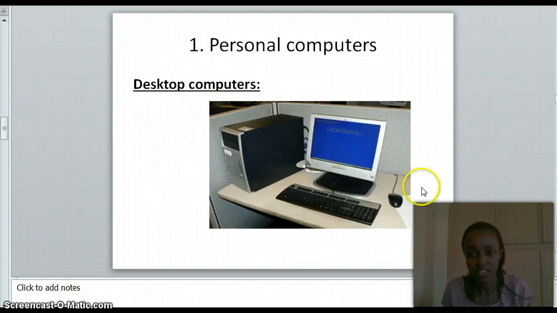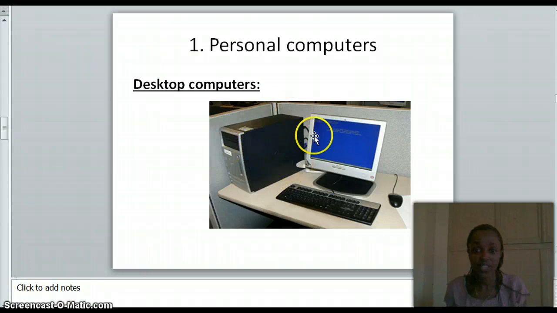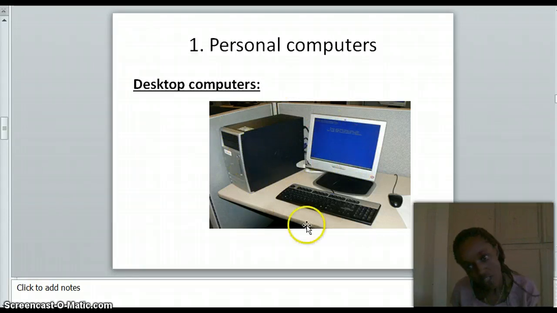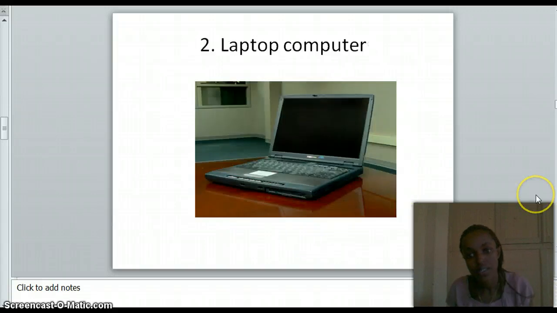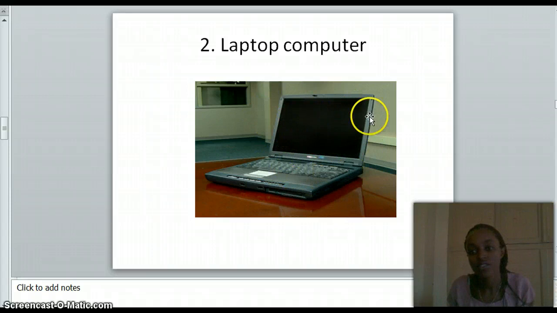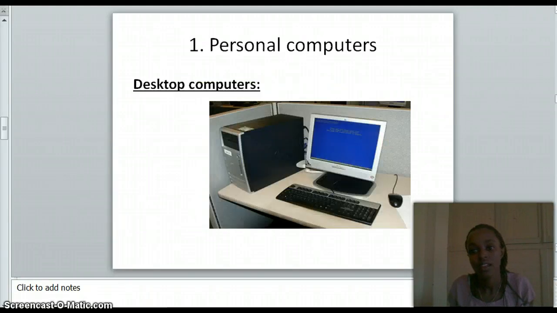Desktop computer, as you see, looks like this one. You see, this is the monitor, this is the CPU, this is the keyboard, and this is the mouse. Laptop computer, as you see on this part, all accessories are combined. It is not like the desktop computer. You see, each part is separate.